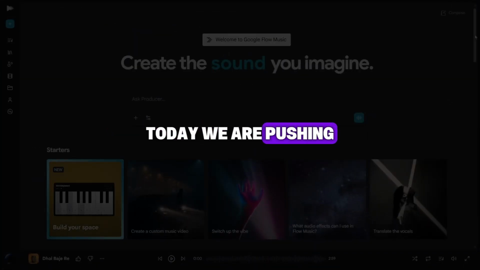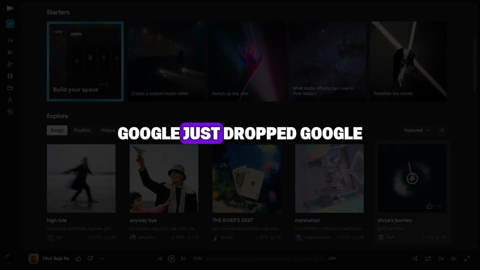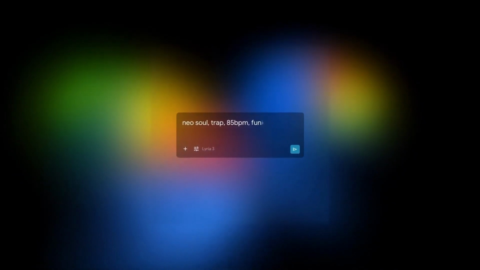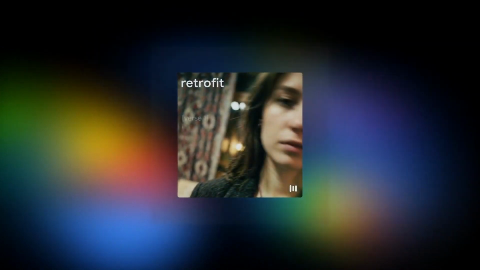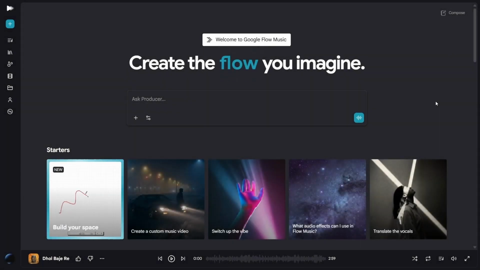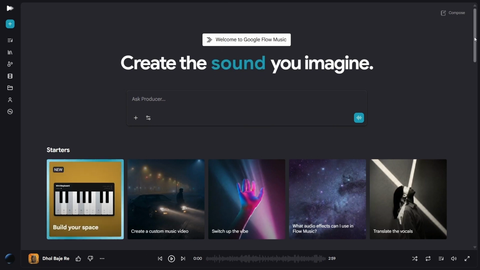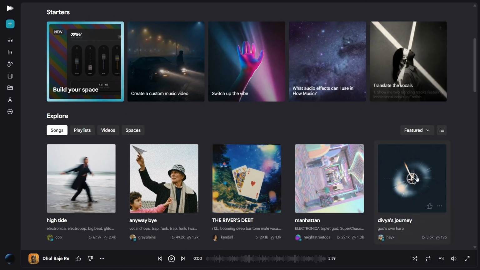Today, we are pushing the absolute limits of AI music generation. Google just dropped Google Flow Music, powered by their brand new Lyria 3 Pro model, and it is a total game changer. Forget about turning complex knobs or staring at endless timelines. This platform lets you literally chat your track into existence, like you're talking to a professional studio producer.